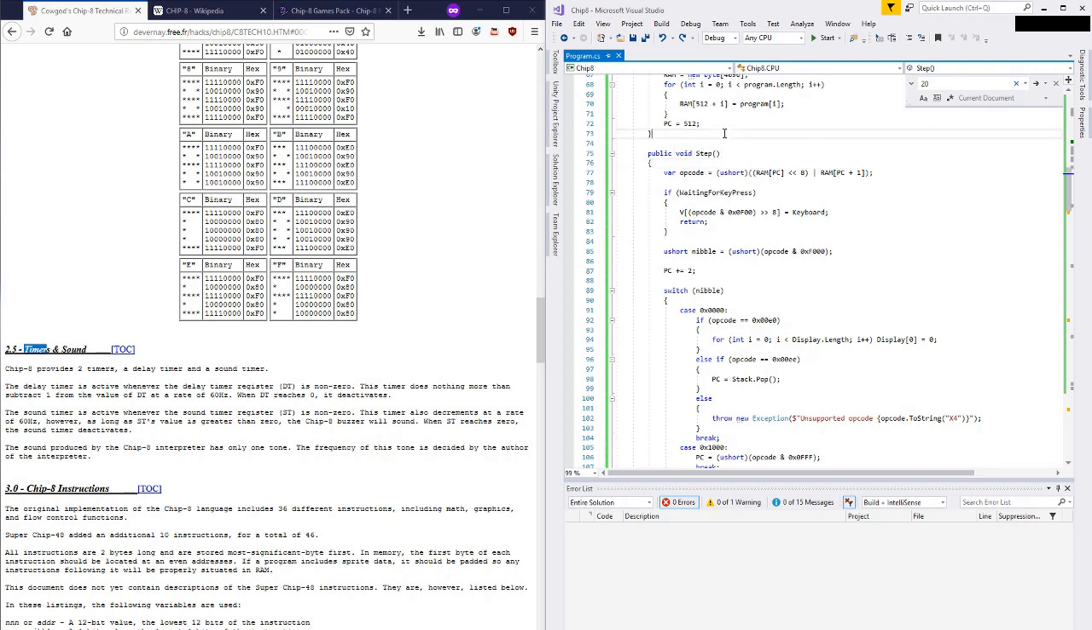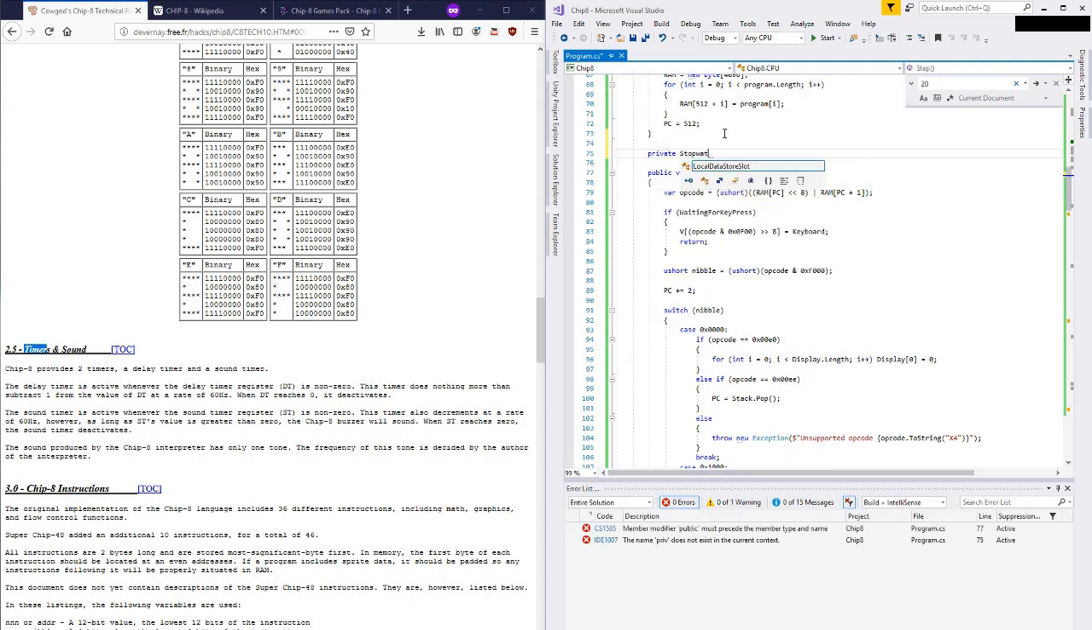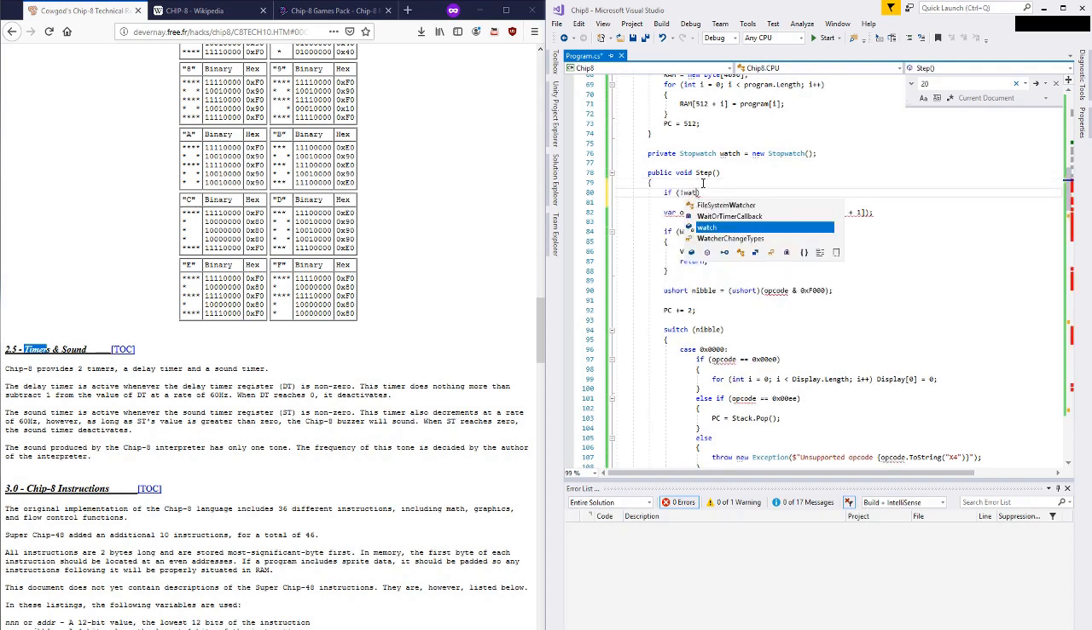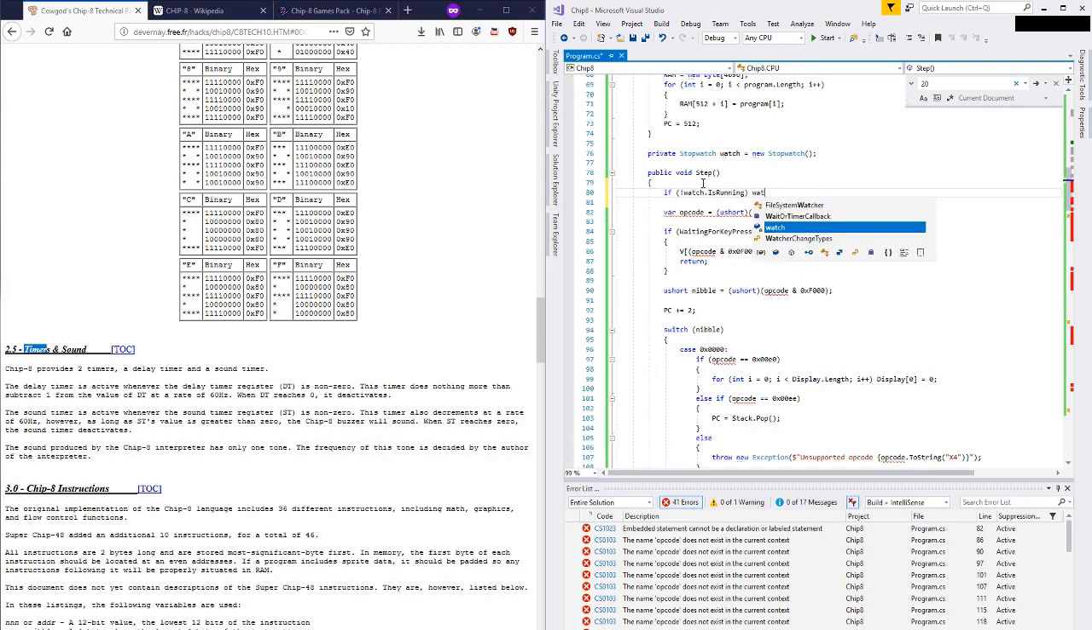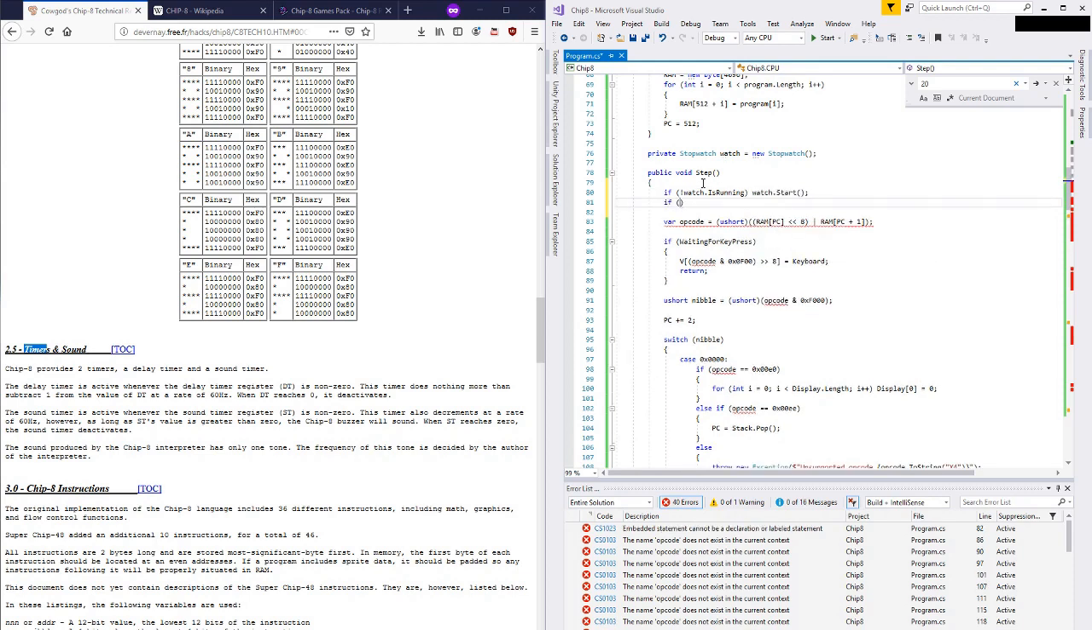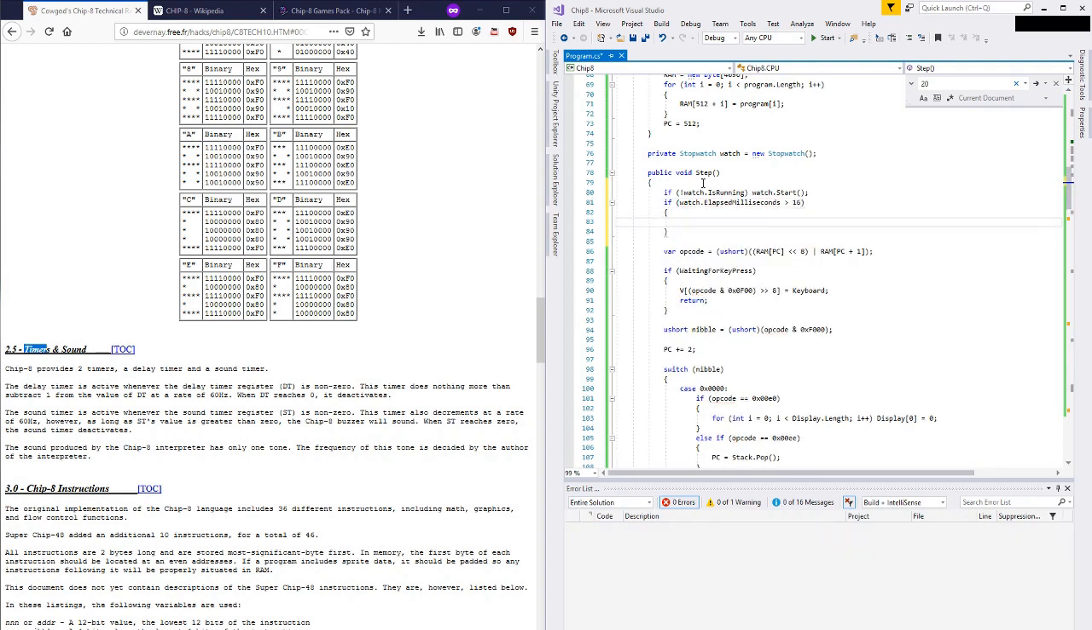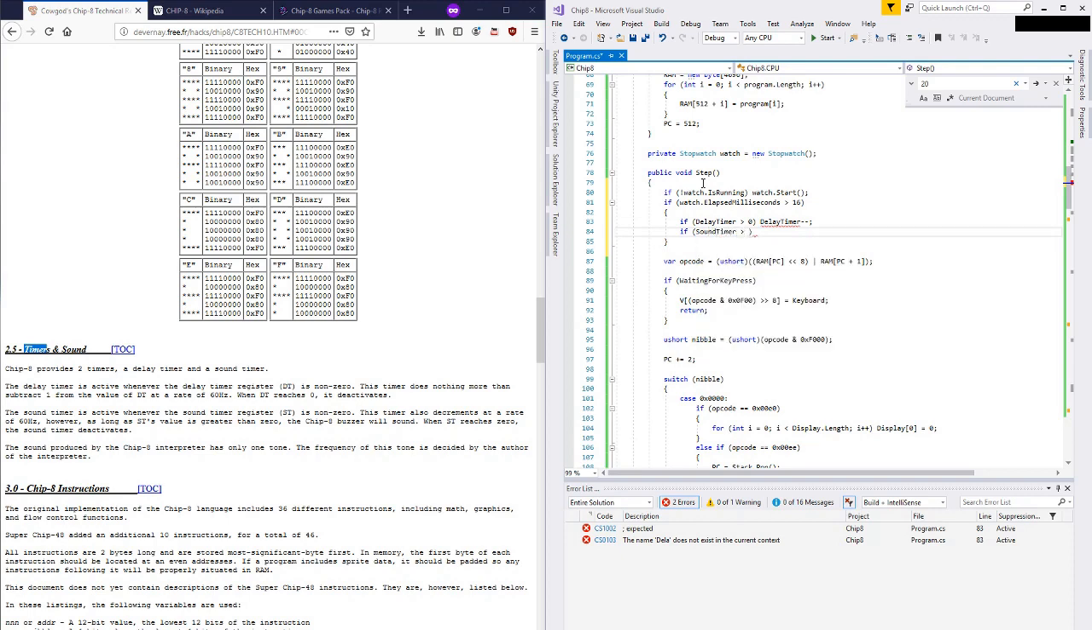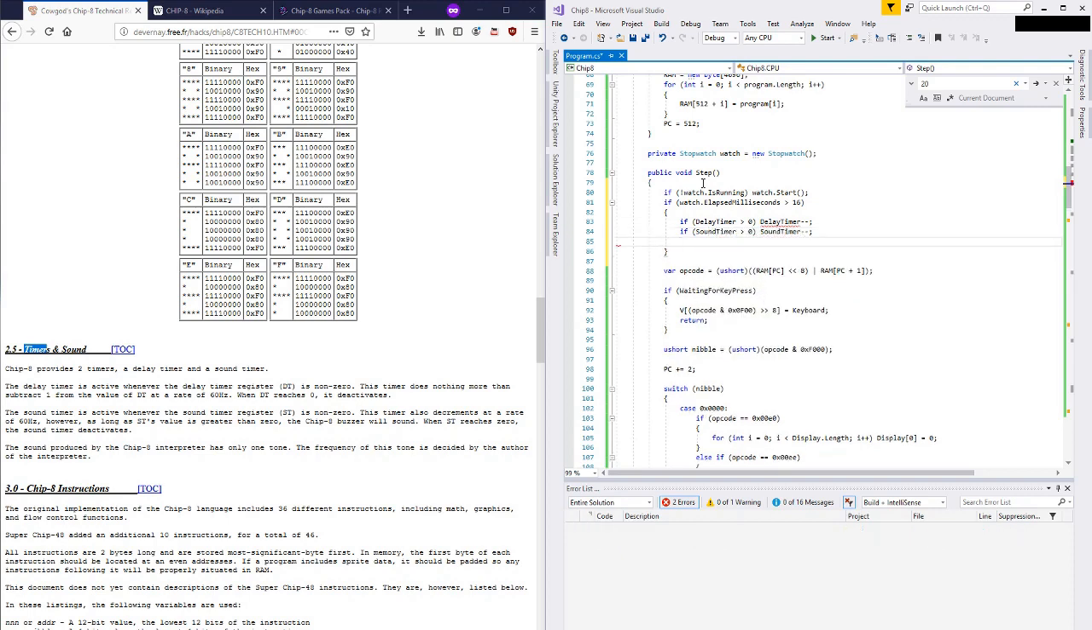And so to do that, I'm going to use the stopwatch class, which is part of system diagnostics. And then what we can do here is, at the start of my step, if that watch is not running, then we'll start it. And then if the elapsed milliseconds of that is more than, let's call it 16, it's actually 16.66666666, but 16 is probably close enough. If delay timer is greater than 0, then subtract 1 from the delay timer. If the sound timer is greater than 0, then subtract 1 from that, and then we have to restart our watch.